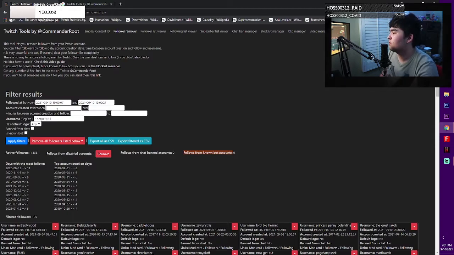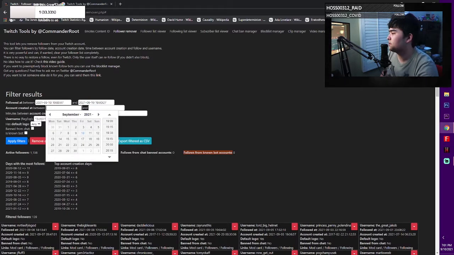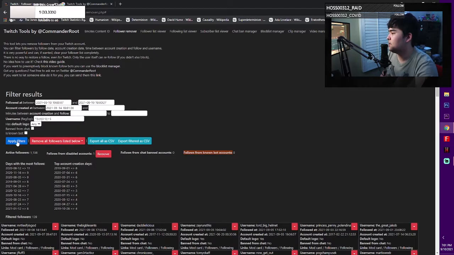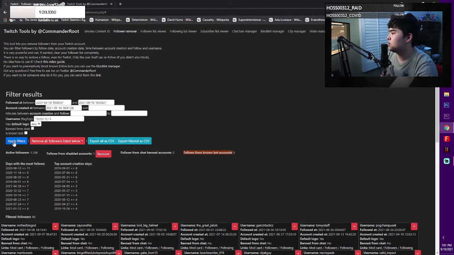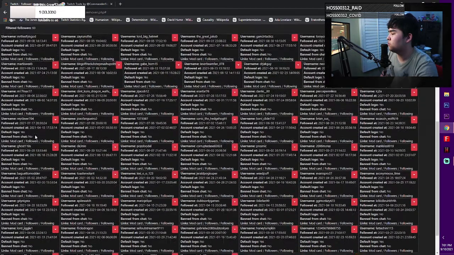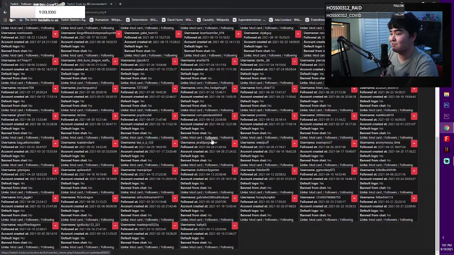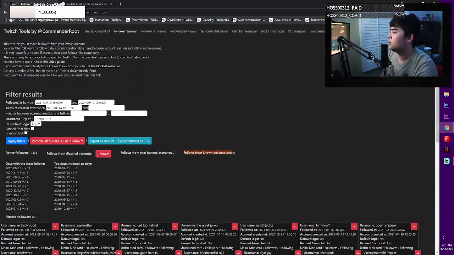But either way, it's really helpful because what I can also do is make sure these accounts were created at a specific date. If I apply these followers, this is the amount I have. So I'm going to probably remove some of these because it seems like these are a little weird. But for the most part, that's the way you use the filter.